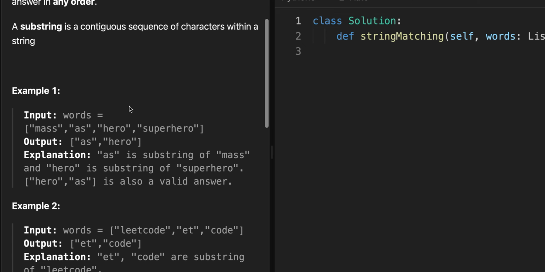Okay, so here's the first example, words. And "as" is a substring of "mass", and "hero" is a substring of "superhero", hence the expected return item is this list of "as" and "hero".